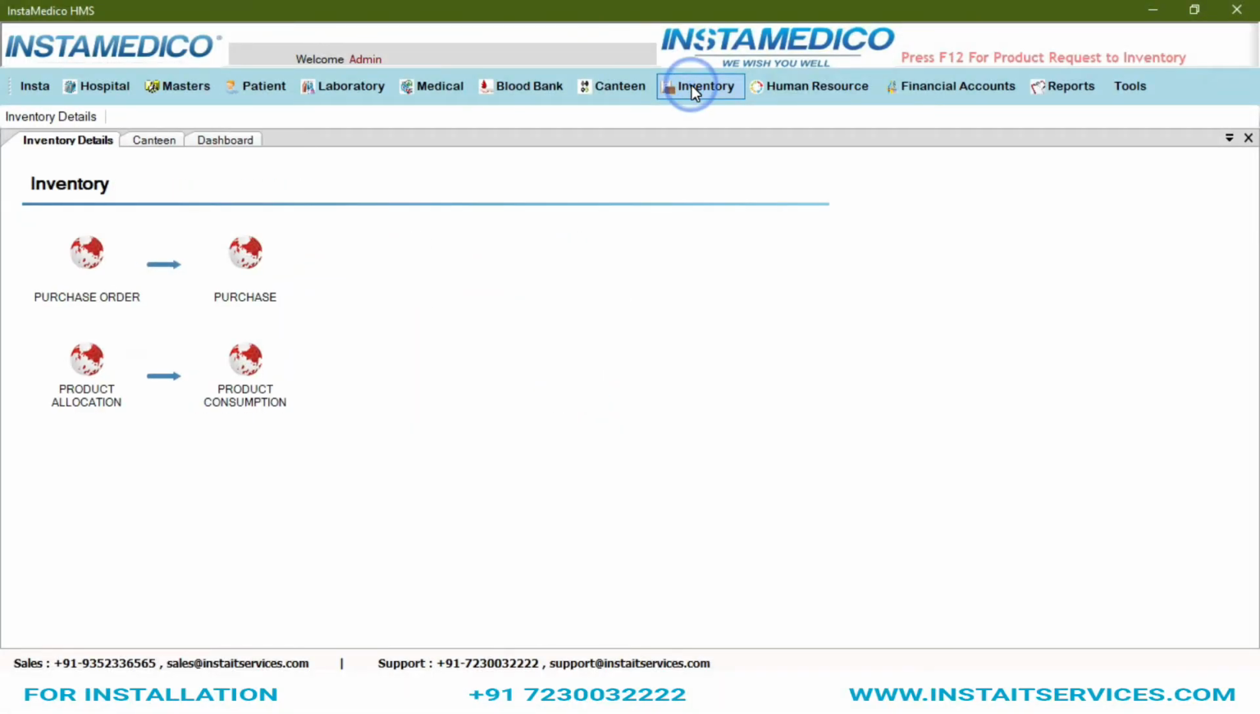Now we talk about the inventory module. The inventory module is used for managing and purchasing products for the hospital, like beds, chairs, AC, tablets, etc. And this section is used to order products, and this section is used to purchase products. This is used to allocate products, and this section is used to manage products consumptions.